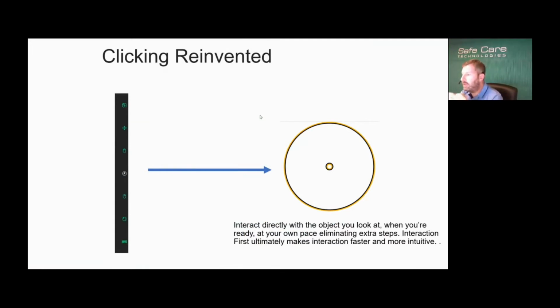So this big circle is called the trace within Control. So you interact directly with the object you look at when you're ready, and then at your own pace, eliminating extra steps. So Interaction First ultimately makes interaction faster and more intuitive. So you don't look to the left or the right of the screen before you do anything. You look directly at what you want to interact with. And of course, I'm going to show you examples of this shortly.